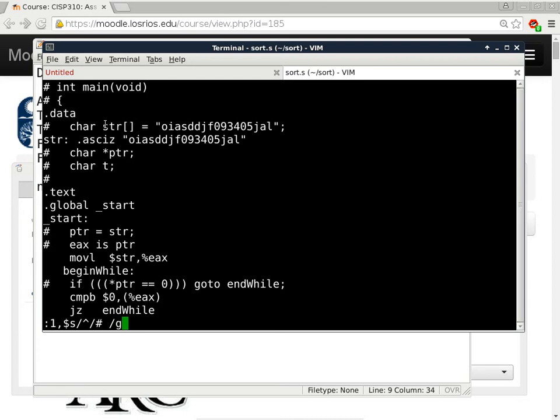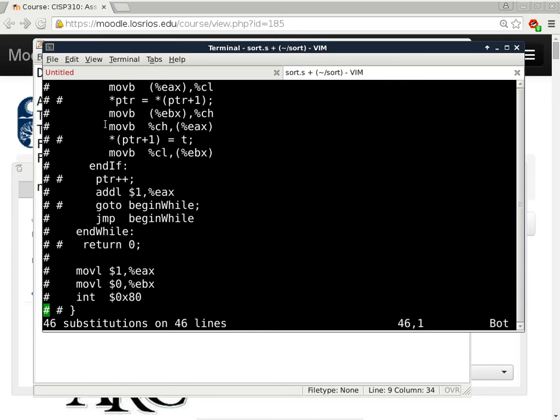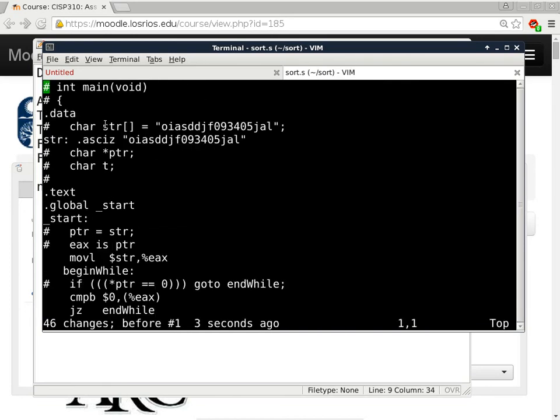And then the g is not necessary here, because the g specifies that if you have multiple occurrences of the same pattern on each line, do the substitution for every single occurrence on the same line. But each line only has one beginning, so in this case the g is not necessary. So that's how it's done. So now I have extra pound signs, and u, lowercase u, is undo, so it's pretty easy to do it and undo it. All right.